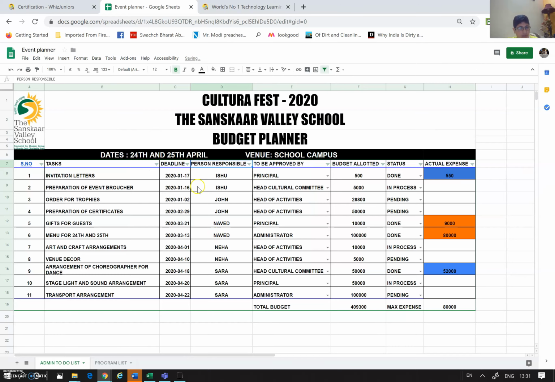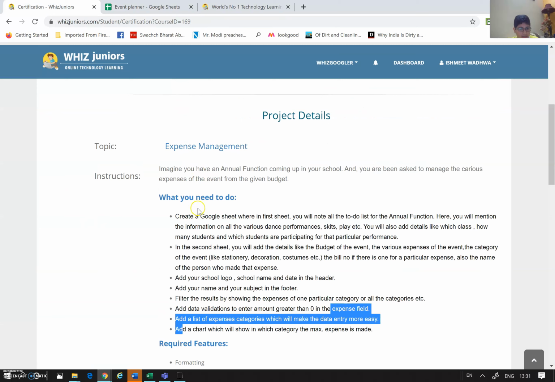Okay, so I'm going to delete the chart for now. I suppose I have covered all the required features and what was needed to be done.